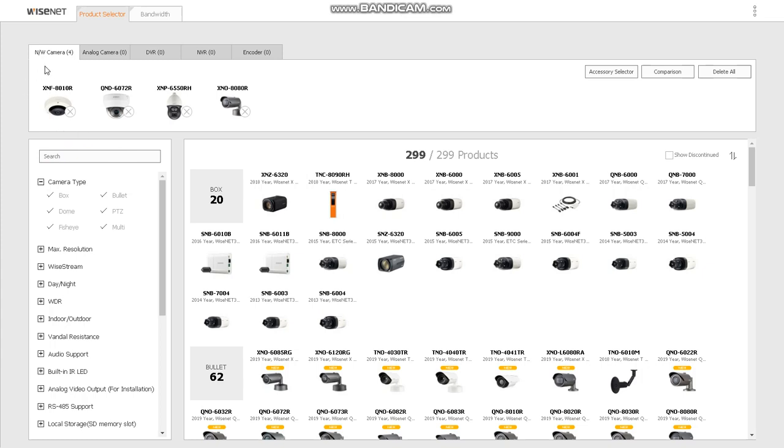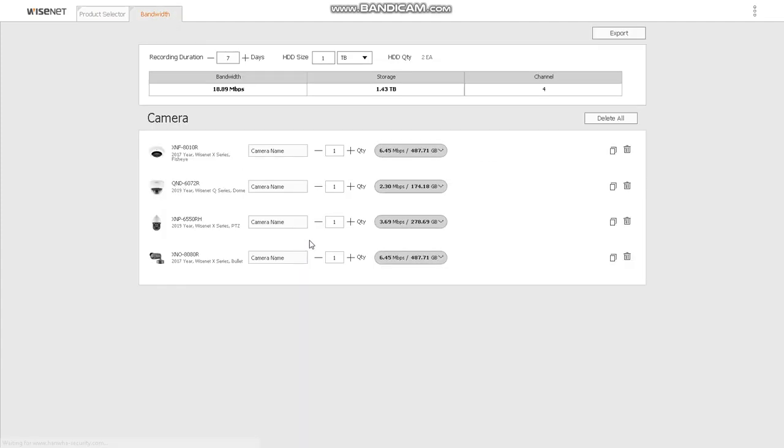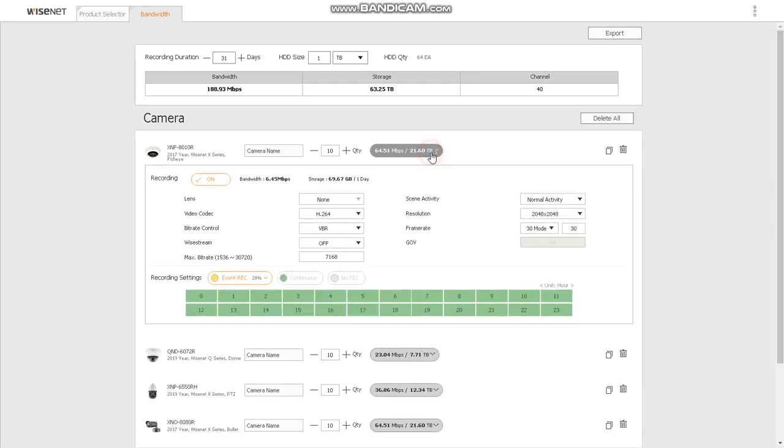That's it. Now, once you have done the model selection, you can click on bandwidth for storage calculation. In the storage calculation, you can enter the number of days that you want to record, and then you edit the quantity. Let's say I need 10 quantity of each camera. Further to that, I can edit additional settings. For example, if I need to record at 15 frames, I can change it in this particular location.